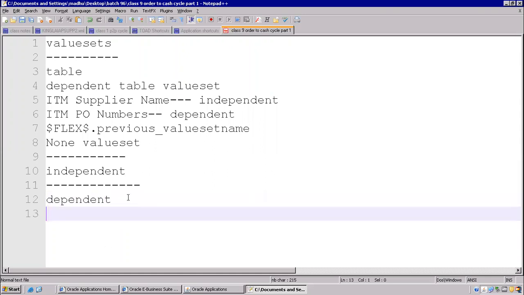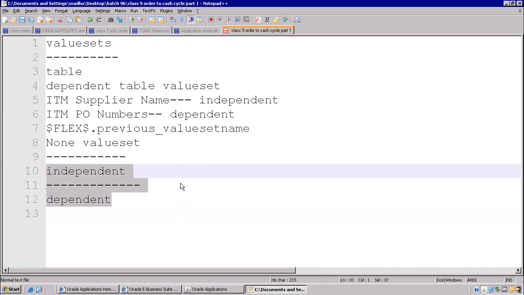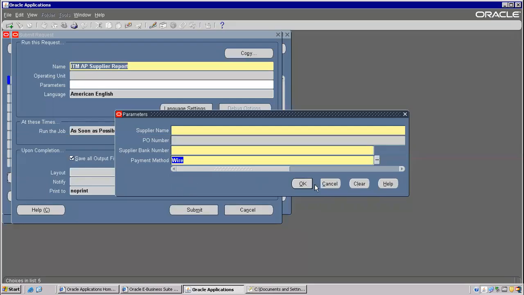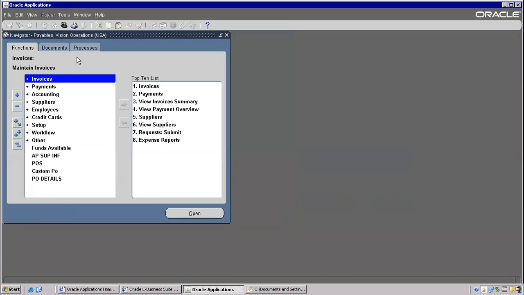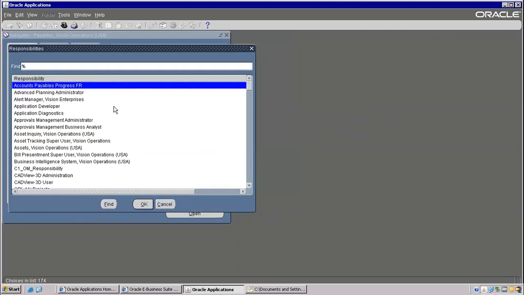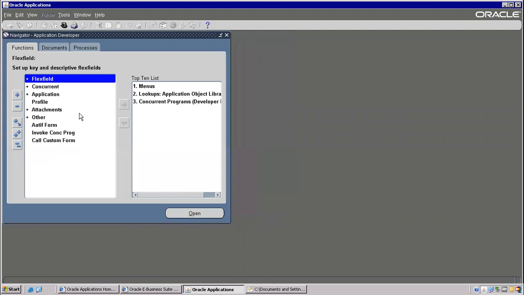In a similar way, we have to first define the independent value set, then we can make a dependent. Usually this method is not used much. But if you wanted to use it, we can use it like that. Go to application developer.